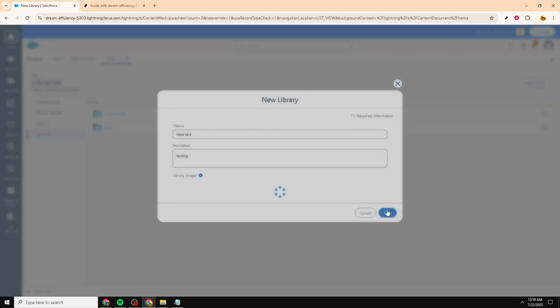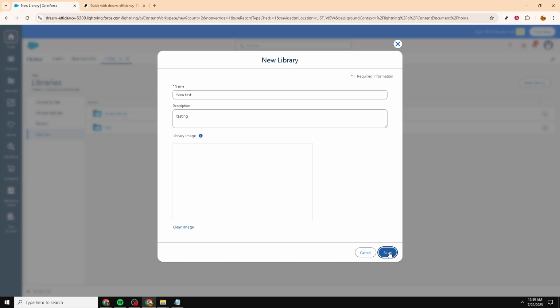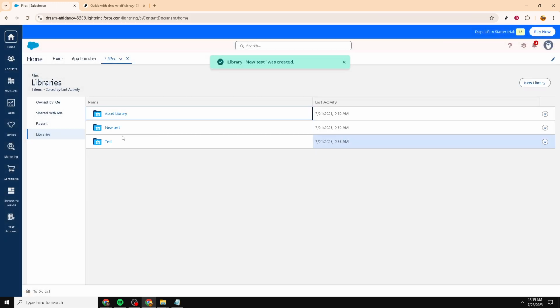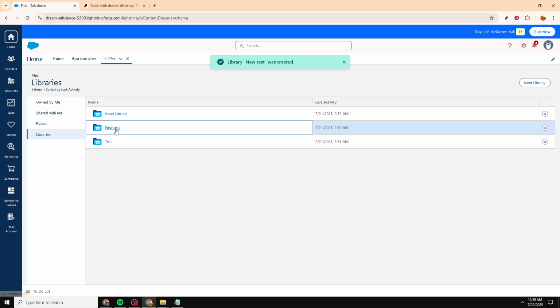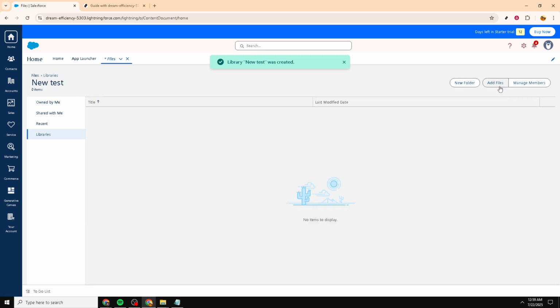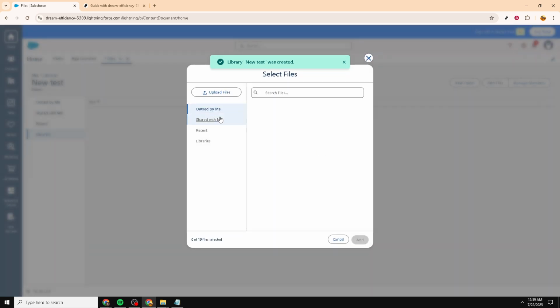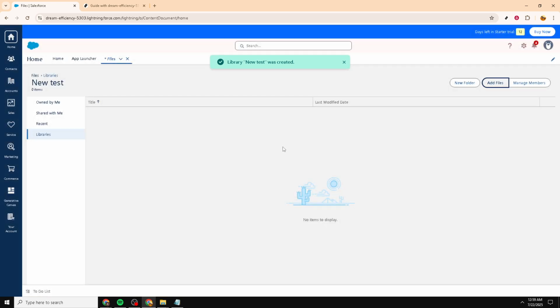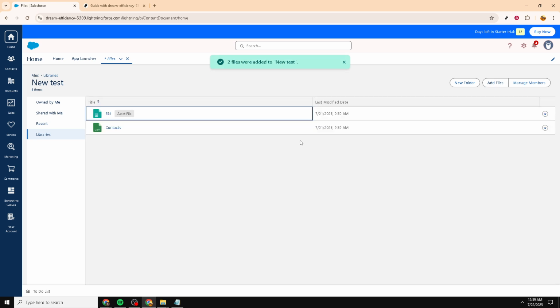Select your newly created library by clicking on its folder name. Once inside, you'll want to add files to this specific library. Click on Add Files. Browse through your computer to find the documents you wish to add to this library. Choose the desired files, which will now be associated with this particular library, keeping your projects and information more organized. To finalize this step, click the Add button. Your files are now neatly stored within your chosen library.